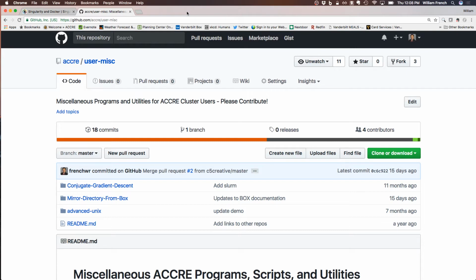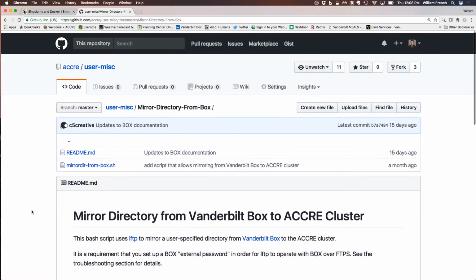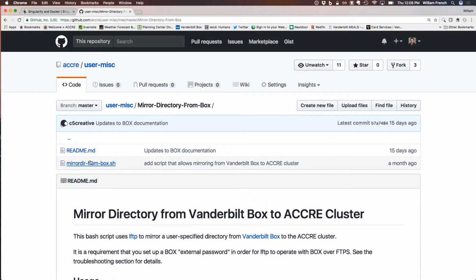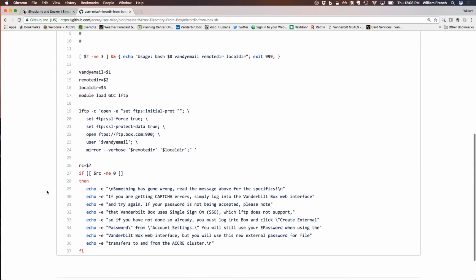If you go to our GitHub repository called user-misc, for miscellaneous, these are miscellaneous tools that don't really fit neatly into any of our other repositories. There is a directory called mirror directory from Box. It's essentially just a bash script, and you can open it up. It's pretty straightforward what it's doing.